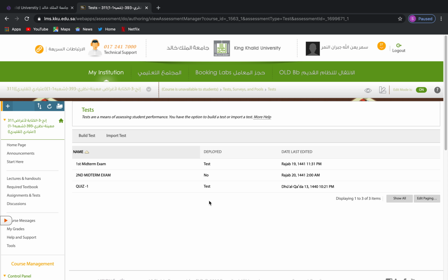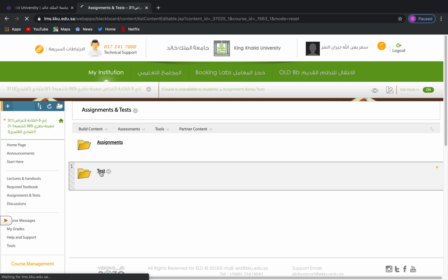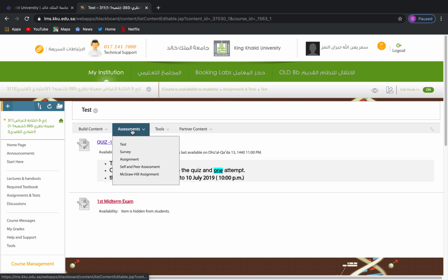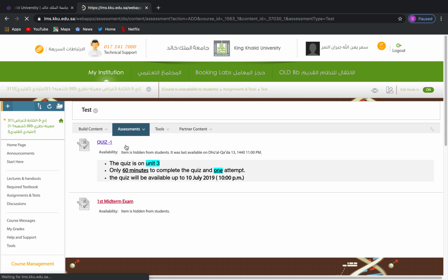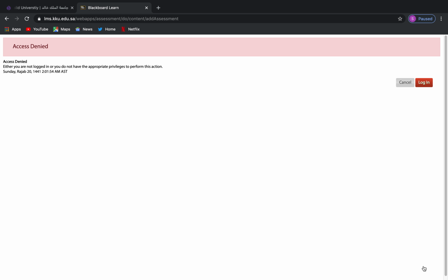So after that, I need to go to the assignments and test section from here. Then I'll go to test. From here, under assessments, I can go to test. As you can see here, I can add an existing test, because I have already built that. Then I am going to click on submit.